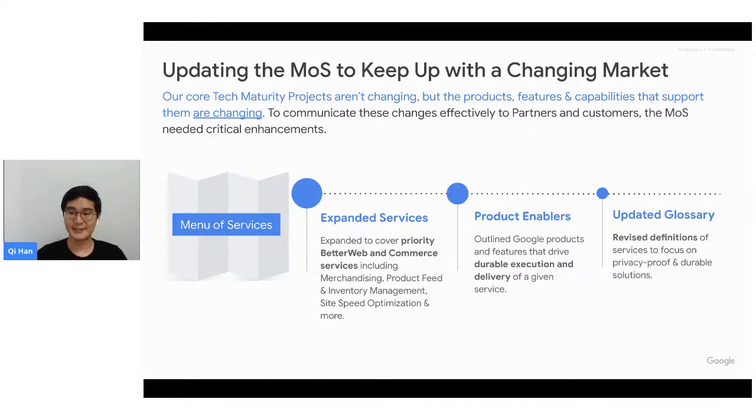Second point is that we have added product enablers, and this is expanding on the detail we provide against how to deliver the services. So this points out which products you need to know in order to deliver a certain service. And finally, on the right, you see that we updated a glossary with revised definition of our services so that we all have a common language around what is a certain service.